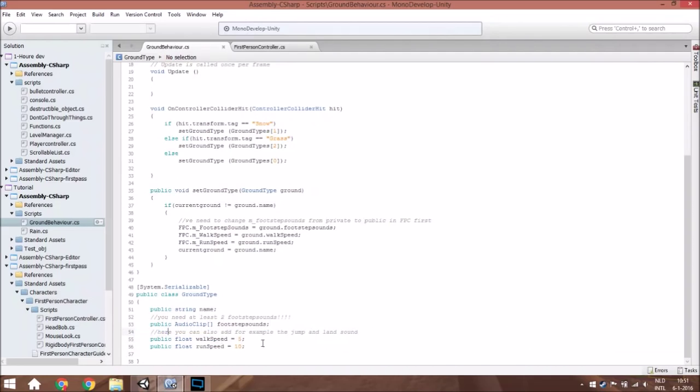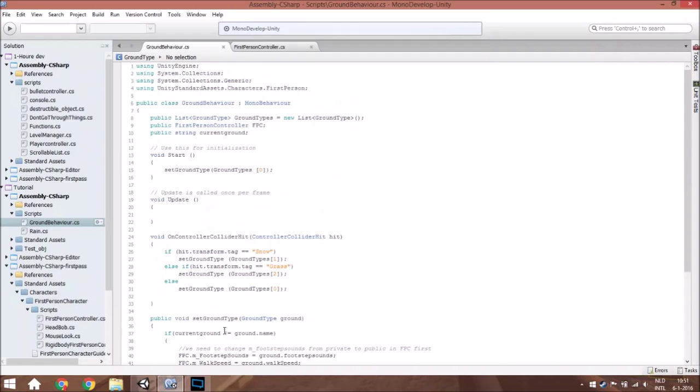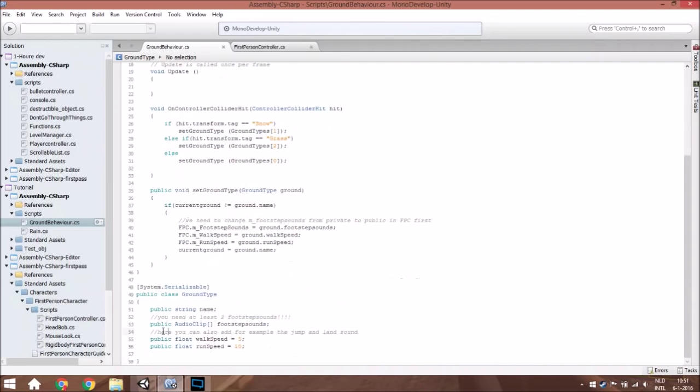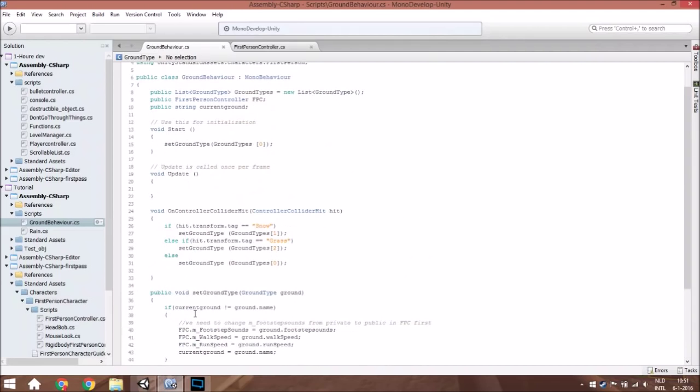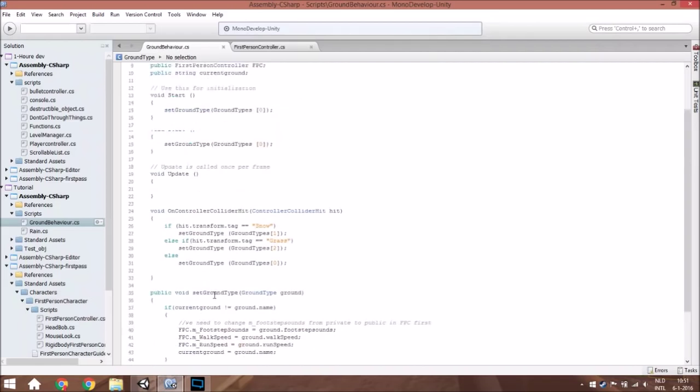But here you can also add, for example, the jump and the land sound. It's just everything you can add here. I don't add much, just because some people want particles, for example, because they make a car game, and others are making a shooter game and they want particles for the bullet. So I don't know what you want in this class, but just what you need. So this is just the basic.